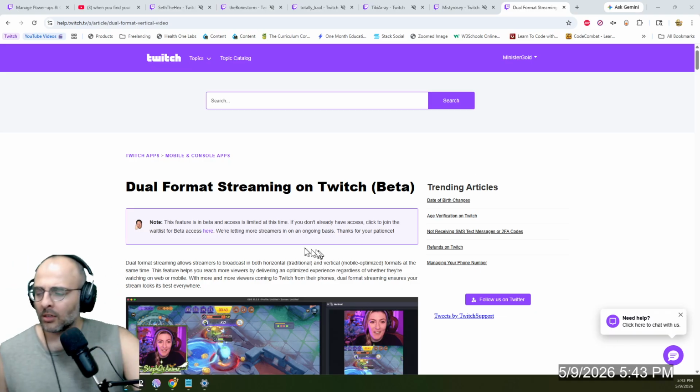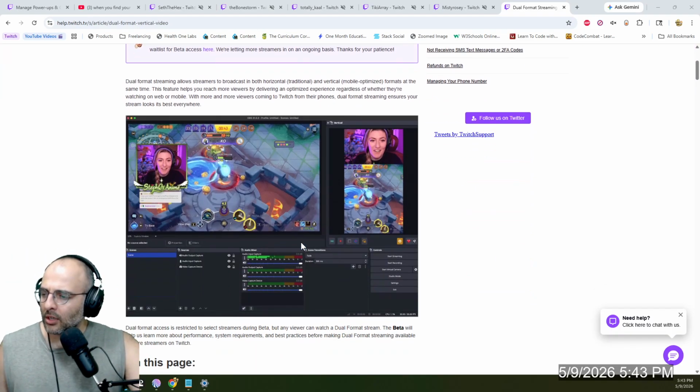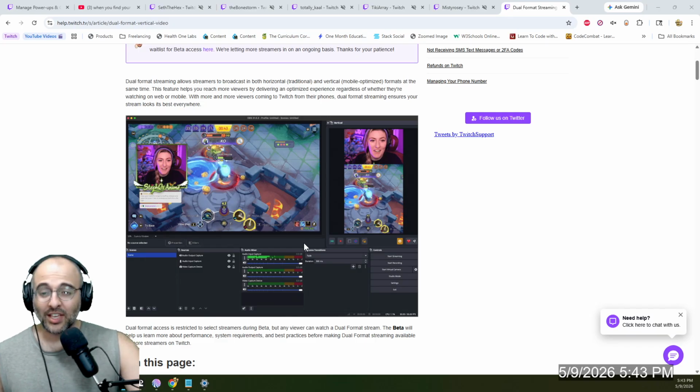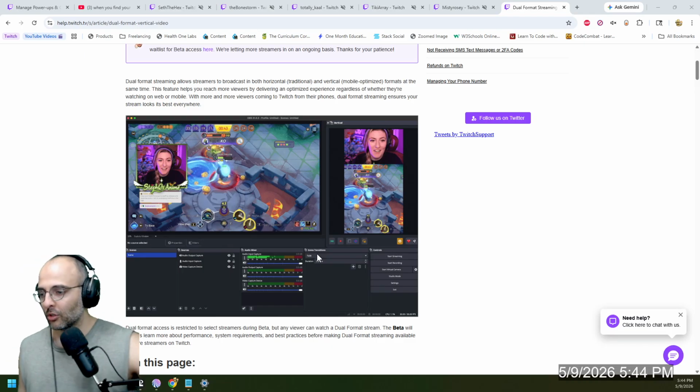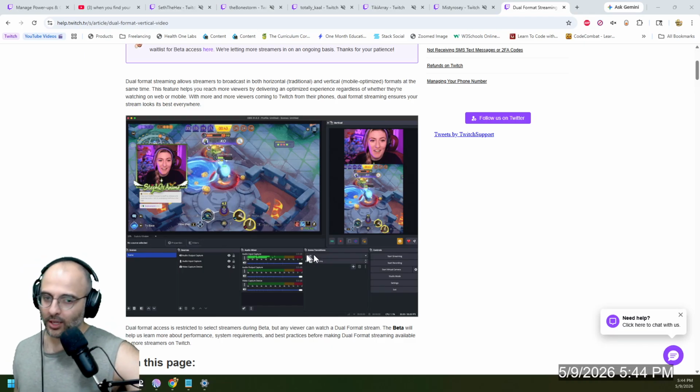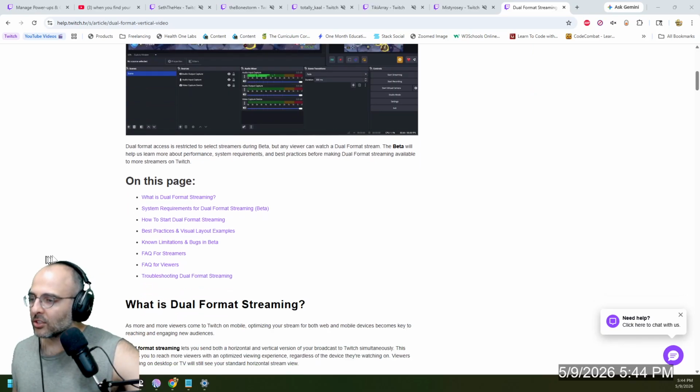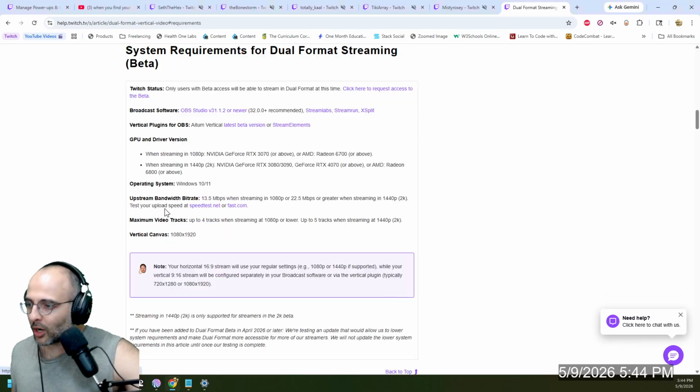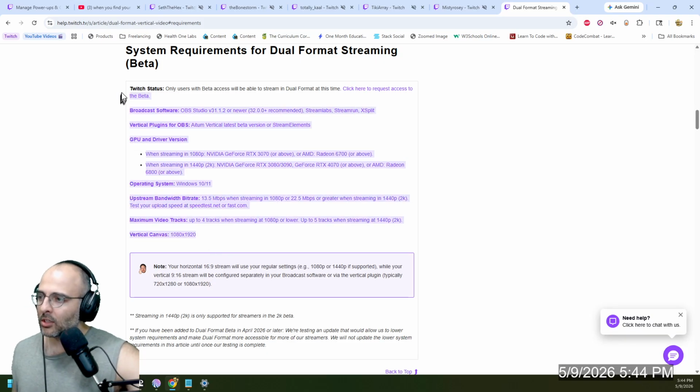Okay. So how do you know if you have the capability to do dual format? Meaning, how do you know you have the PC specs and the connection to do the Twitch dual format? Let's see. If you go to system requirements, right here, you look at this.